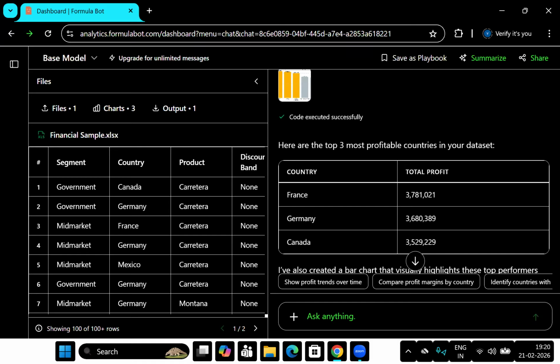Let me know if you need more details. So for comparison, we use a bar chart, right? AI has also created that, but we don't want it now. These are the top performing countries, and now we know which is a top performing country in this table or chart. Data analysts generally do all these things: which country is performing, what are the sales, and they prepare a report.